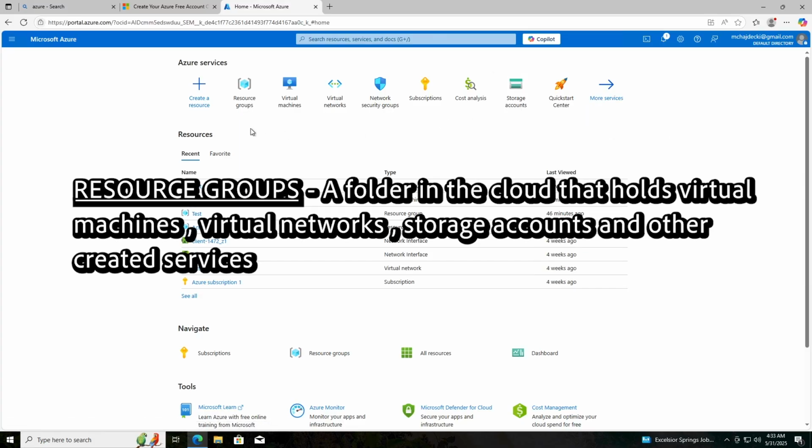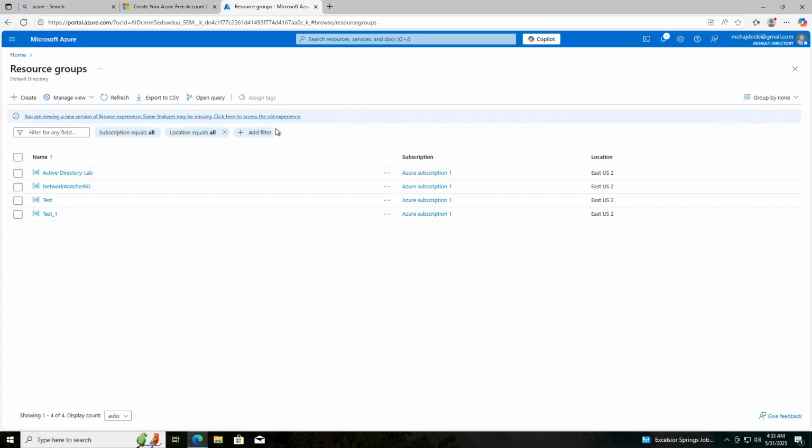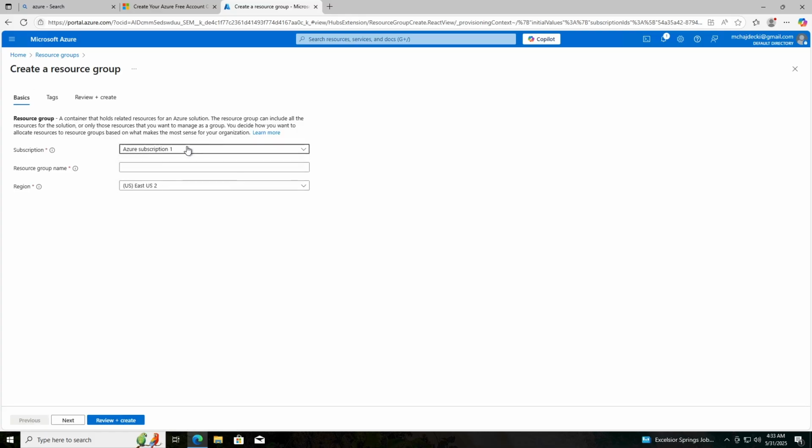A resource group is basically a folder in the cloud that holds virtual machines, virtual networks, storage accounts, and other created services. And once they are deleted, everything inside the folder gets deleted as well. So we'll click on resource groups to create our first resource group. Click on create. You will choose the subscription. It'll be either a subscription or pay as you go option. For this particular resource group name, I will name this test RG resource group. You want to navigate to next.